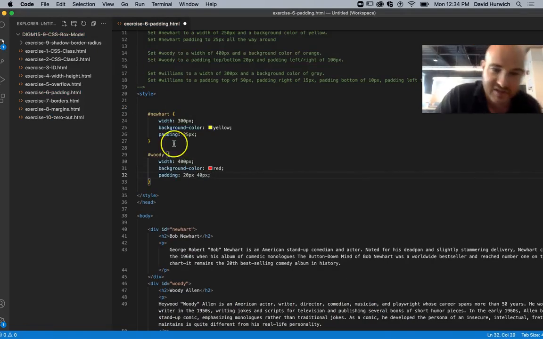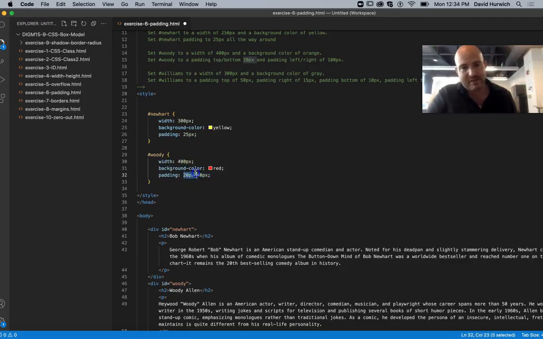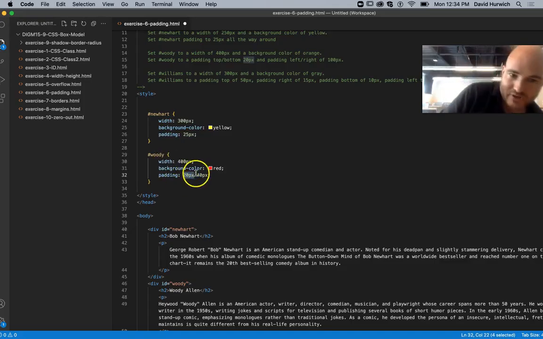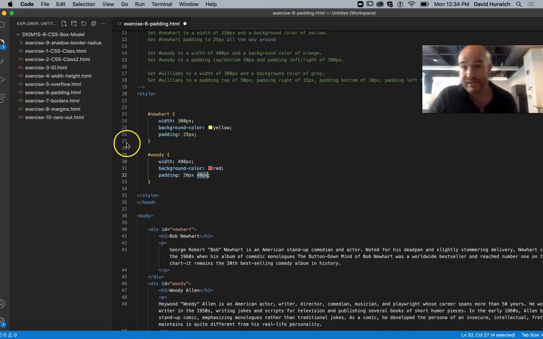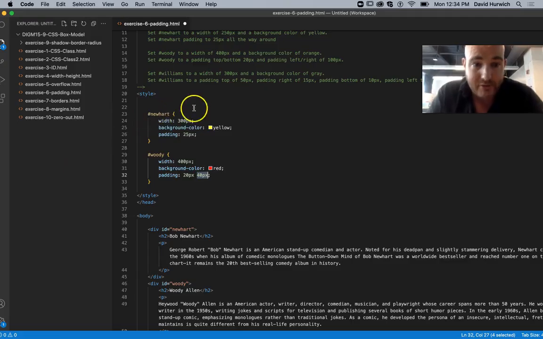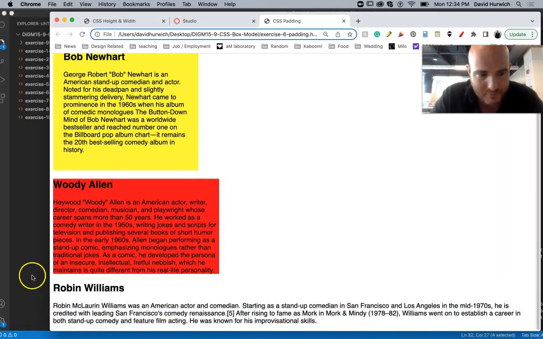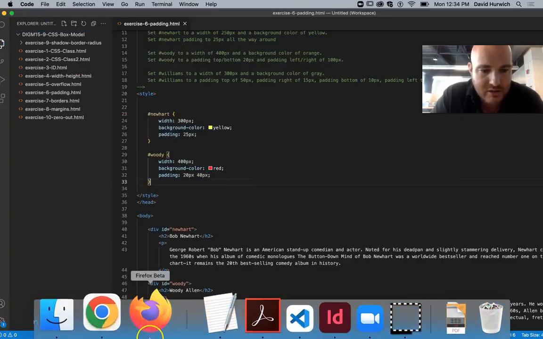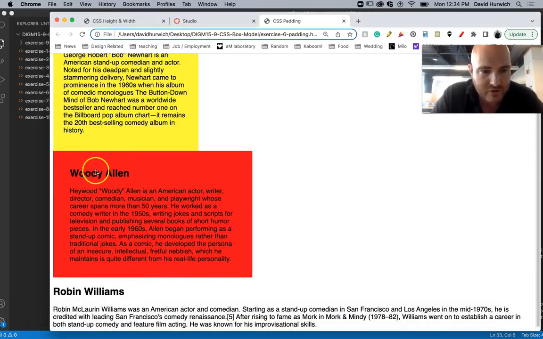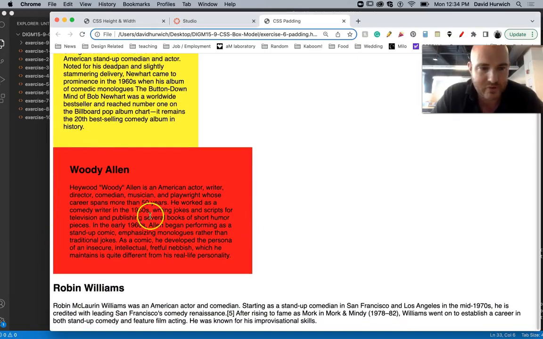So this value is going to represent the top and the bottom. It's going to put 20 pixels on the top, 20 pixels on the bottom. This is going to put 40 pixels on the left and 40 pixels on the right. So I'm going to go back and refresh. Make sure I save that. Okay, so 20 pixels, 20 pixels, 40 pixels, and then 40 pixels.